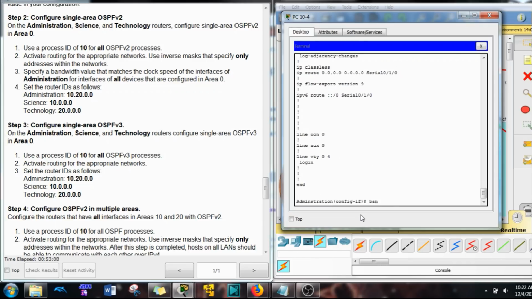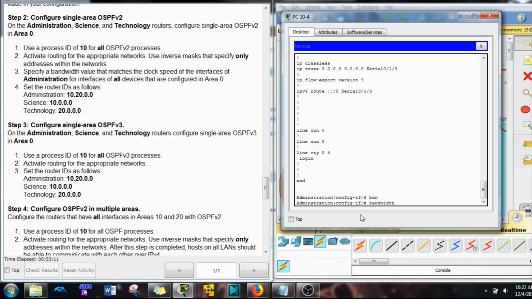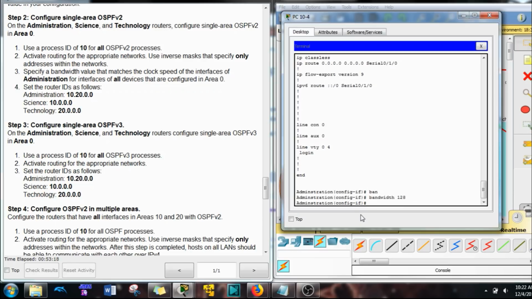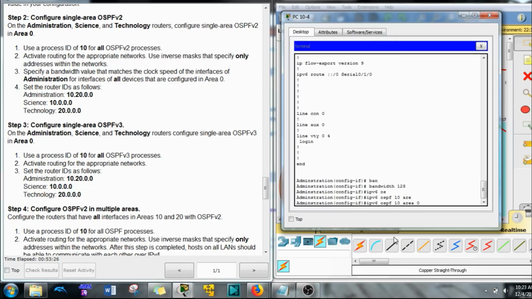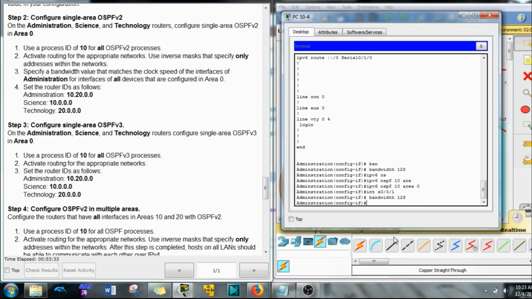All right, so bandwidth is 128. That's 128,000 bits divided by 1,000. Enter. Now, since we are on this interface, let's pull it back into that IPv6 OSPF version that we were configuring, area 0. And do this one. Same thing with the bandwidth and same area. 1, 0. There we go. So that one's done, I believe.